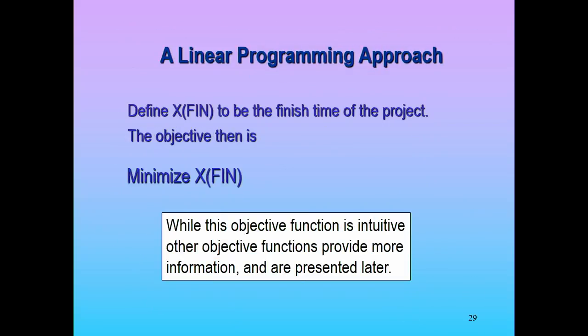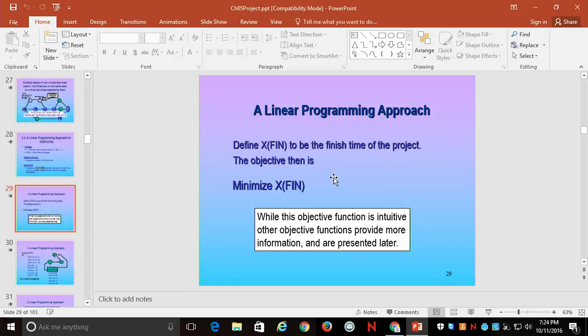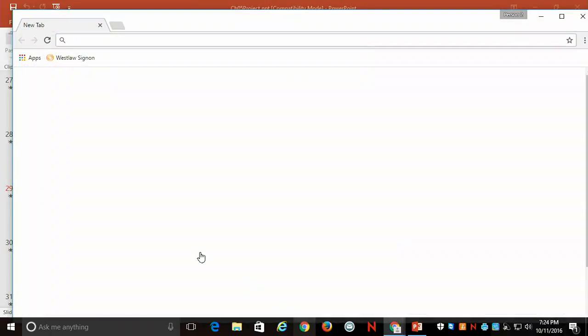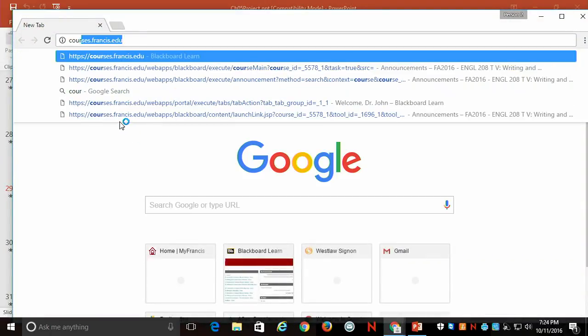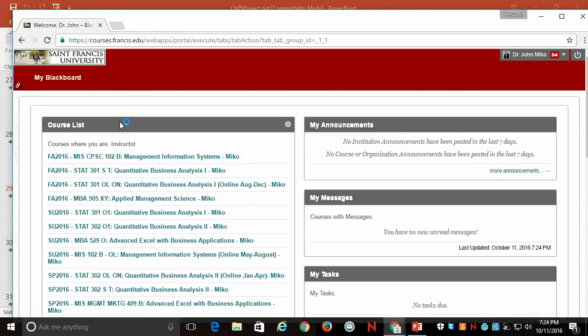So here's what we're going to do for the exercise. We're going to do one manually here, and then I'll show you how we're going to do it with Excel.